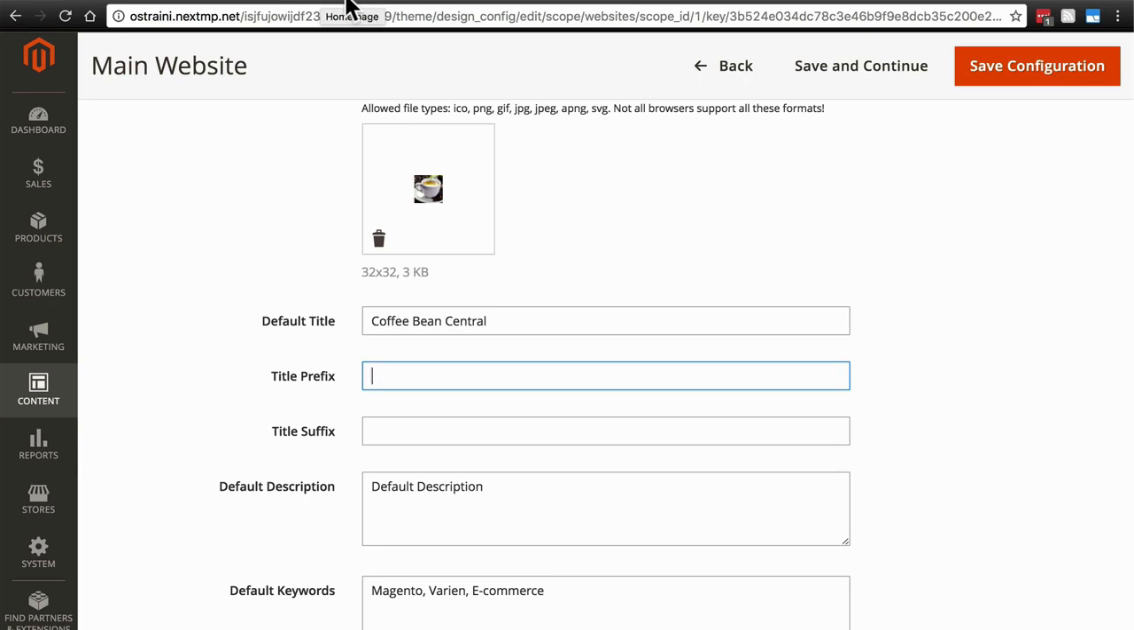So it might say homepage, dash or pipe character, Coffee Bean Central, if that's what we put as our suffix, or we could have something come before. Usually what you'll do for the prefix or suffix, I'm going to do a suffix in my case, is type something like a dash or, even more commonly, a pipe character, then a space, and then the title of your store.